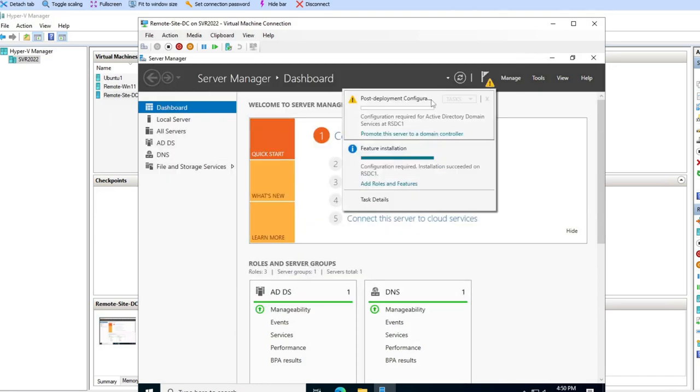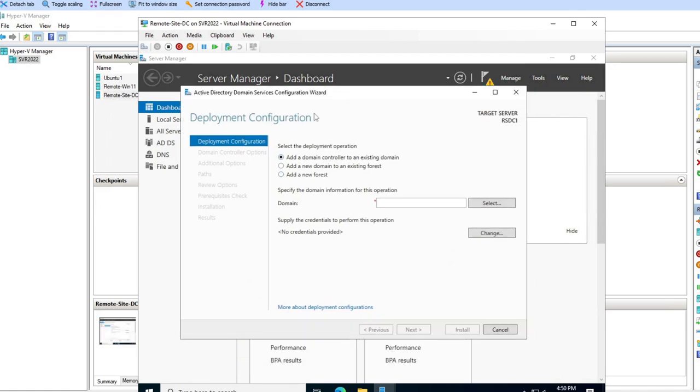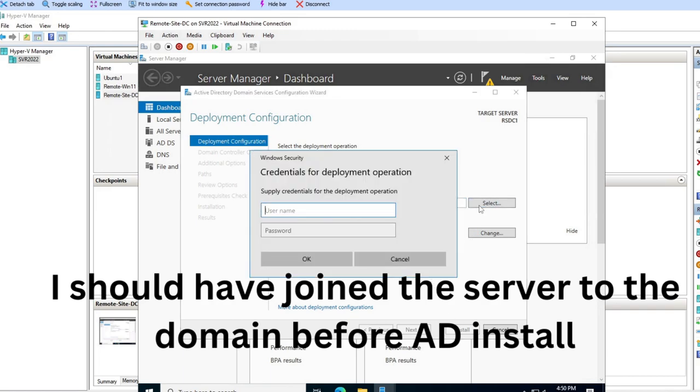Hit close. And then we can promote this. We can start the wizard and start promoting this to a domain controller. So let's start the wizard there and go through some steps. We're going to add a domain controller to an existing domain. So that's going to be the option we want to choose. And that's unreallabs.local. And we are going to be the Unreal Labs administrator.